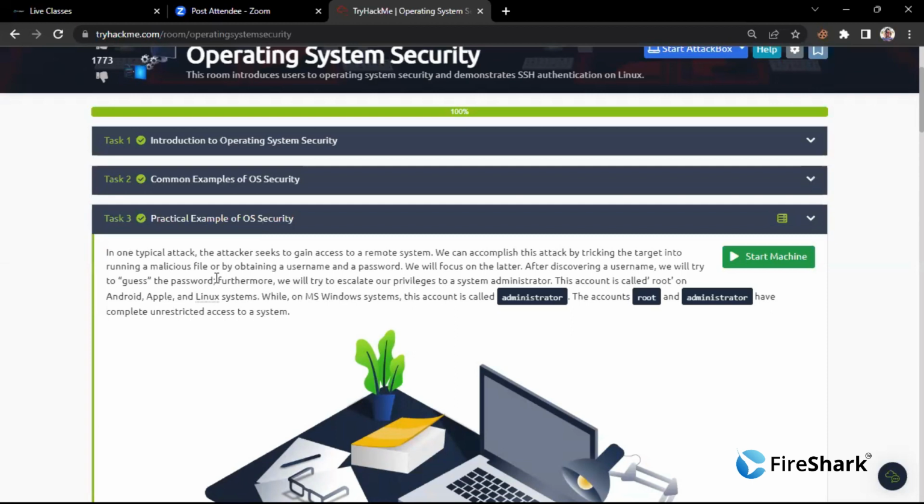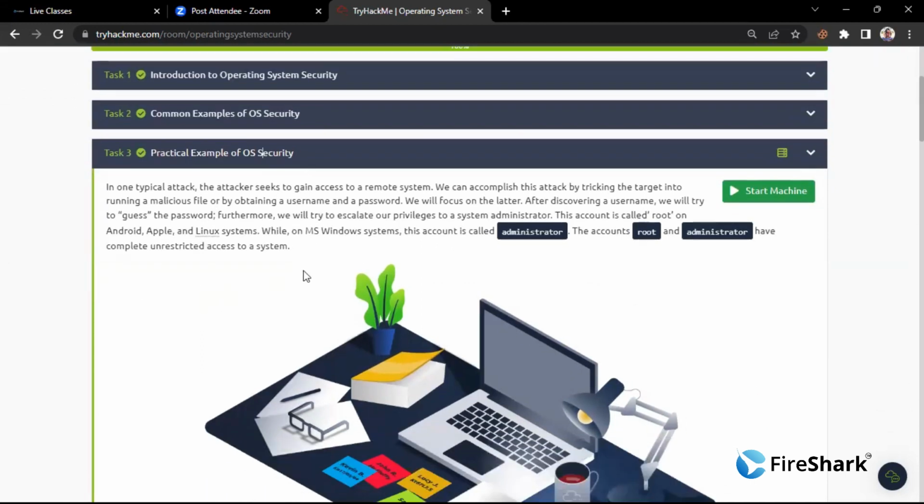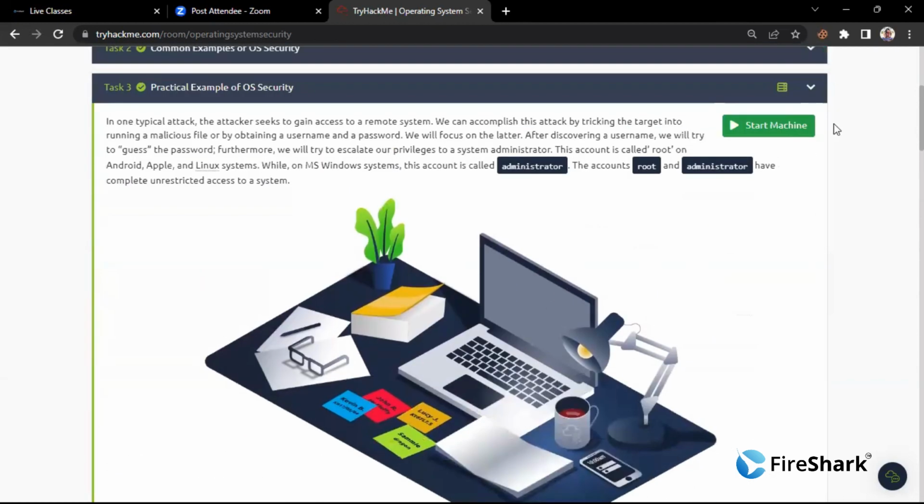Furthermore, we'll try to escalate our privileges to a system administrator. This account is called root. The administrator account is called root on Android, Apple, and Linux systems. In the Windows system, it is called administrator. So we'll just start this machine.